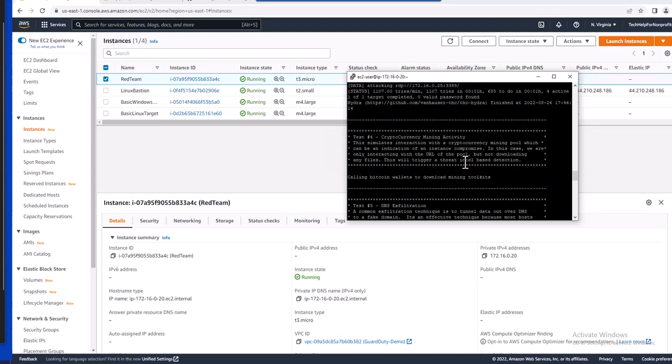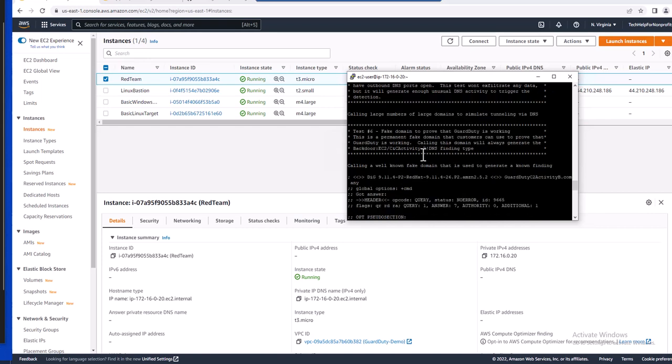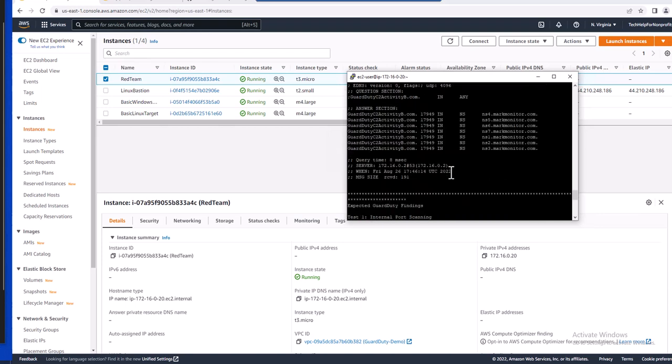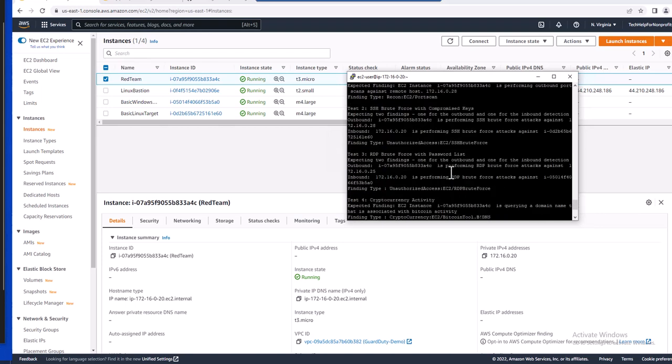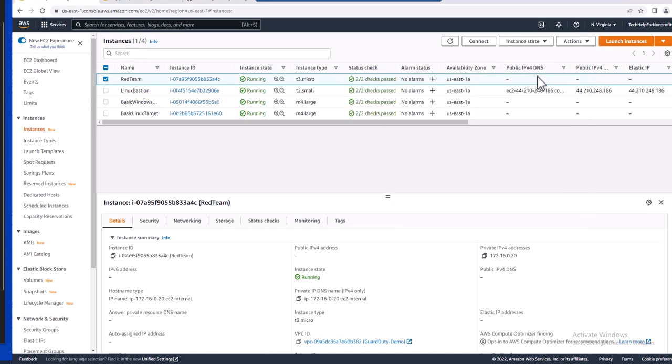Fourth test, cryptocurrency mining activity. And DNS exfiltration. Let's see what else it did here. It tried to do a fake domain to prove that GuardDuty is working here. Okay. Looks like that was it. Okay. So the test ran. Let's see what we get back on the GuardDuty page now.